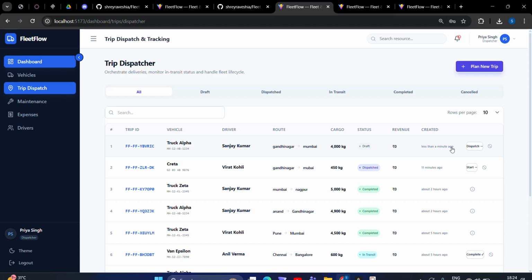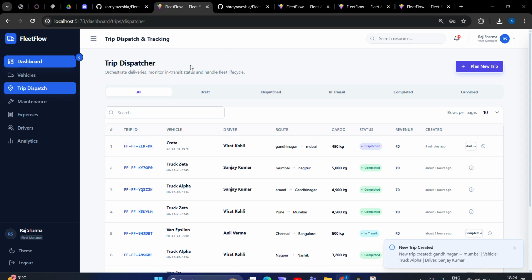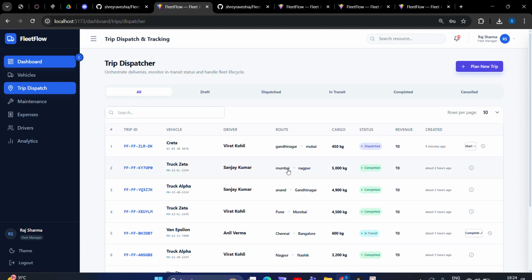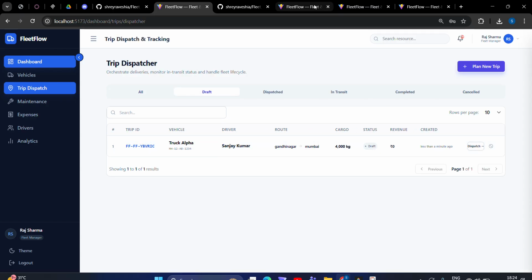So the trip has been created. Draft the trip. Now the trip has been created, and at the same time this will be shown here. See, we got the notification: new trip created, Gandhinagar to Mumbai, vehicle truck Alpha, driver Sanjay Kumar. In the fleet manager dashboard, we can see Gandhinagar to Mumbai. We got it on the dashboard everywhere.